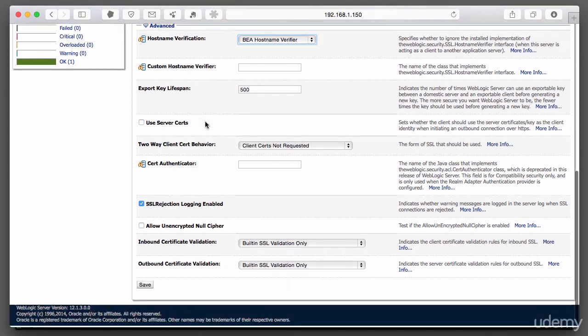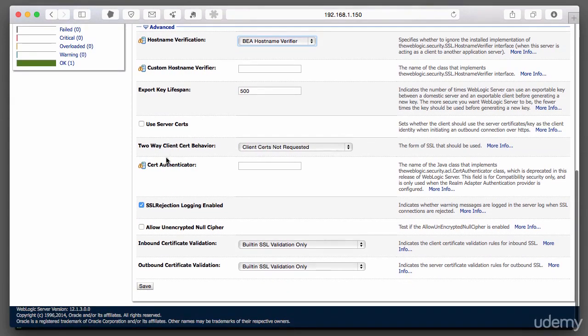And so let's scroll down a little bit and take a look at the two-way client cert behavior option. This defines whether or not one-way or two-way SSL is going to be used. So it may not be obvious looking at this, but if I click on the list here, we see three options. And they all revolve around client certs.